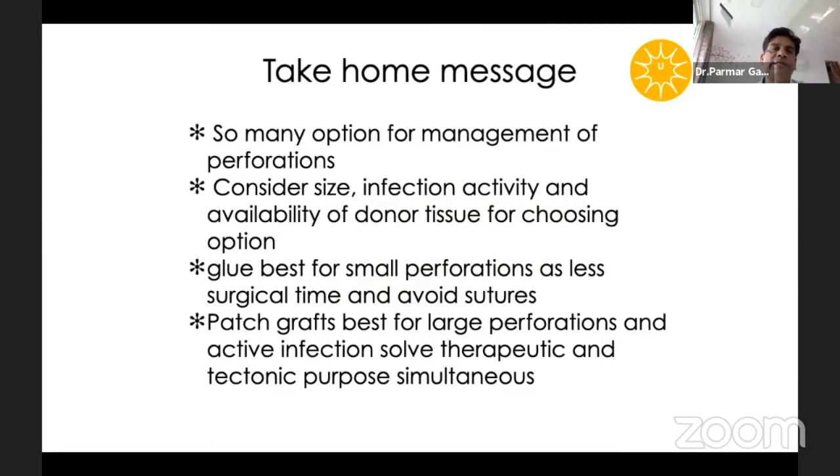So the take-home message is there are so many options for management of perforation, but we should consider the size, infection, activity, and availability of the donor tissue. So glue is the best for a small perforation or less surgical time and to avoid sutures. Patch graft is the best for large perforation and active infections, solving therapeutic as well as tectonic purpose simultaneously.